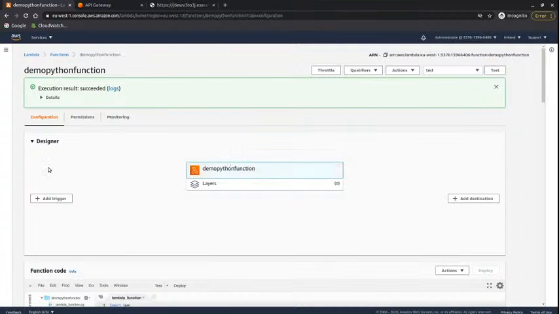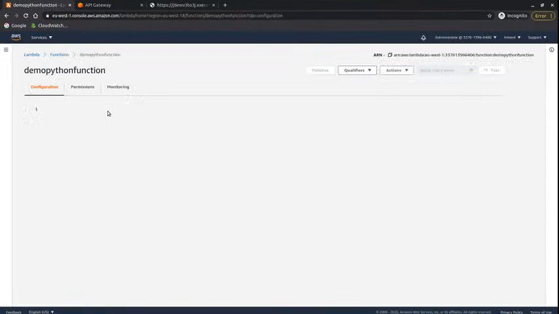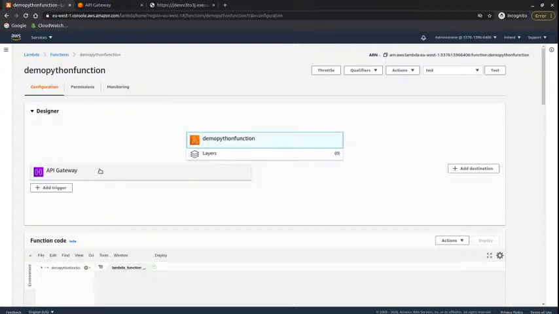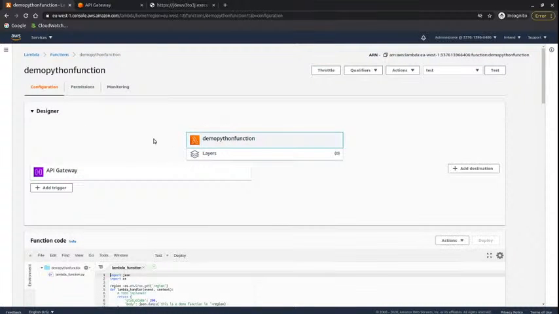In the next tutorial, we'll be looking much deeper into things to do with layers and triggers. Let me just refresh this. You might see one trigger here, which is the API Gateway. So here you have seen our trigger, which is the API Gateway that we have linked to this function. Next we're going to look at how you can create your functions locally and then just deploy to AWS, as long as you have configured settings on your local.